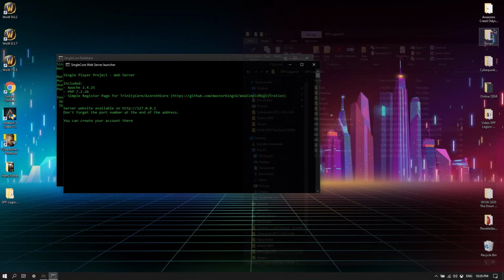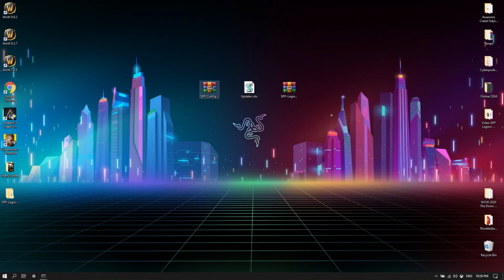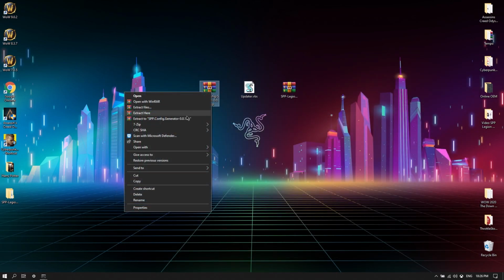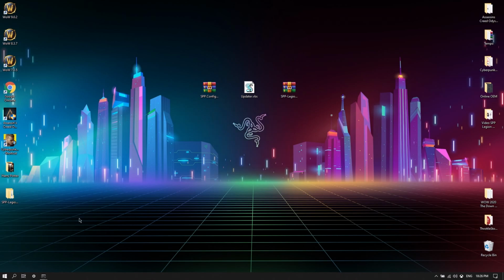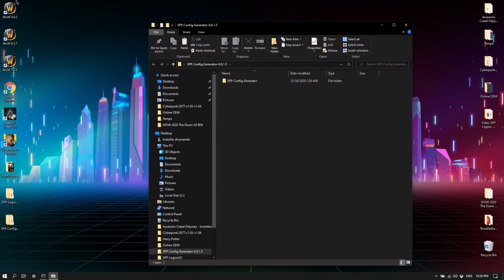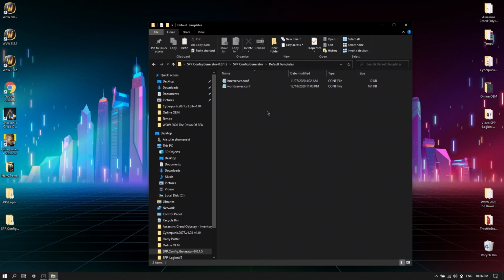And then we are going to move to the SPP configurator. We want to extract the content. Now here comes the little bit more tricky part. From what I tried with this application, it does work, but it takes a little bit of playing around with it to get it to work properly.